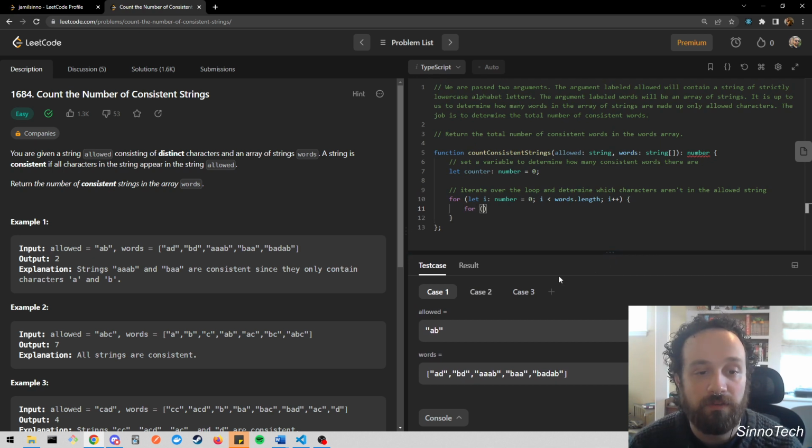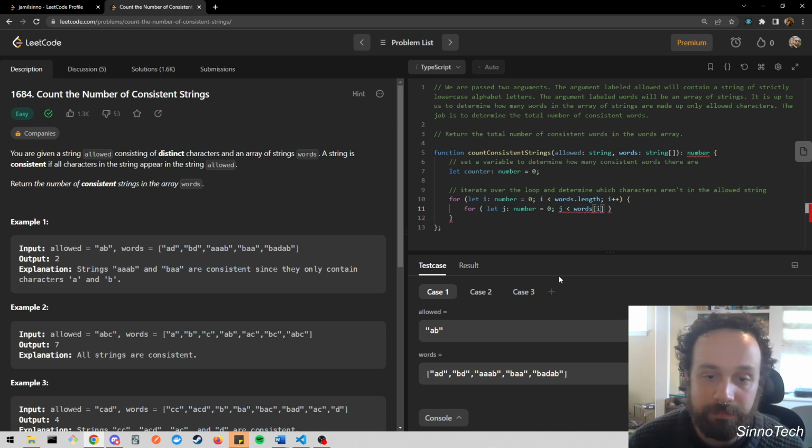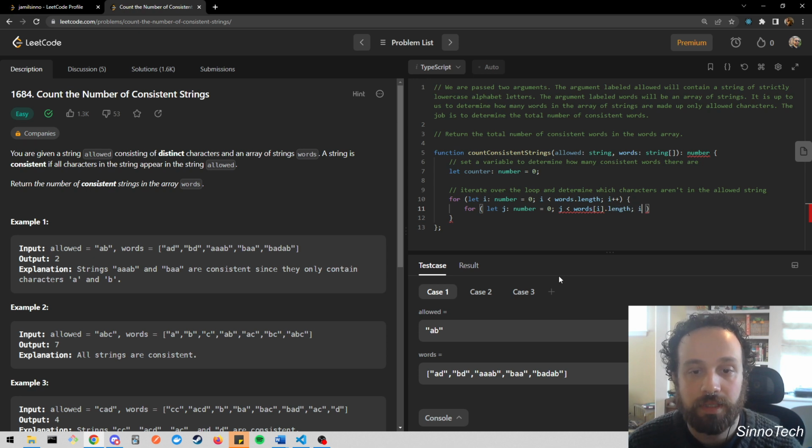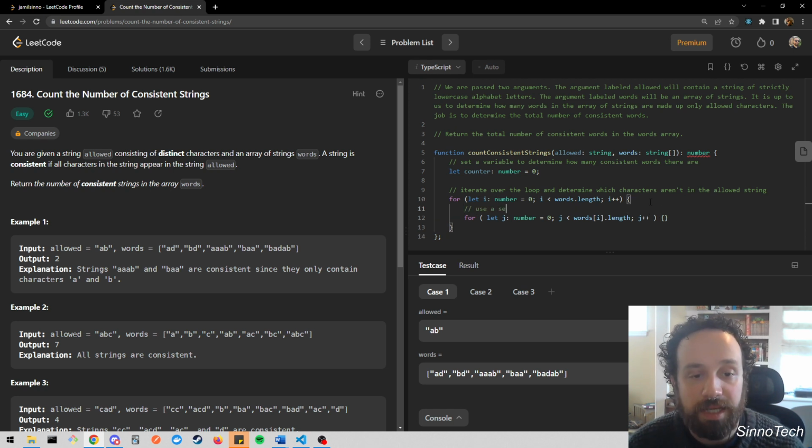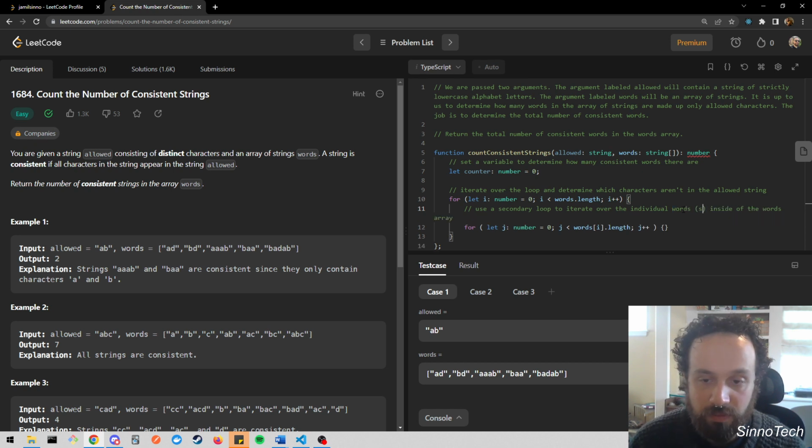All right. So for my secondary iterator, I'm going to be using the character j, so that my program knows what I am asking of it. Okay, j++. For the sake of simplicity, once again, I'll be leaving a comment here saying, use a secondary loop to iterate over the individual words inside of the words array. I guess I'll say individual words, we'll say strings here.